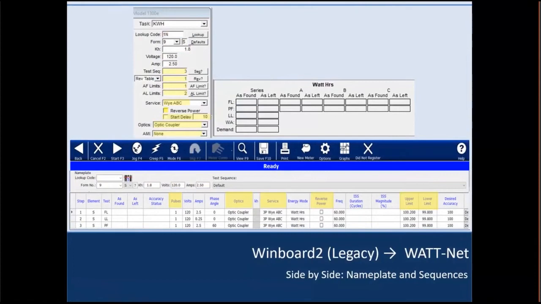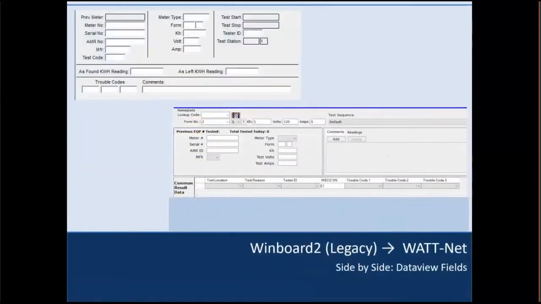And then your sequence information, based on the sequence that you select, you can select your optics, your service, whether it's a reverse power, and your limits in here as well. So side by side, the top is legacy, and the bottom is your default WATNet data view.